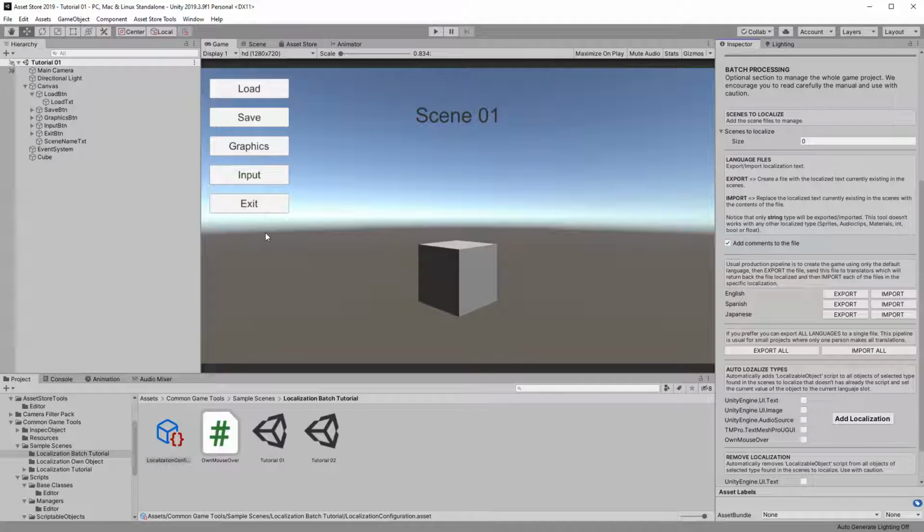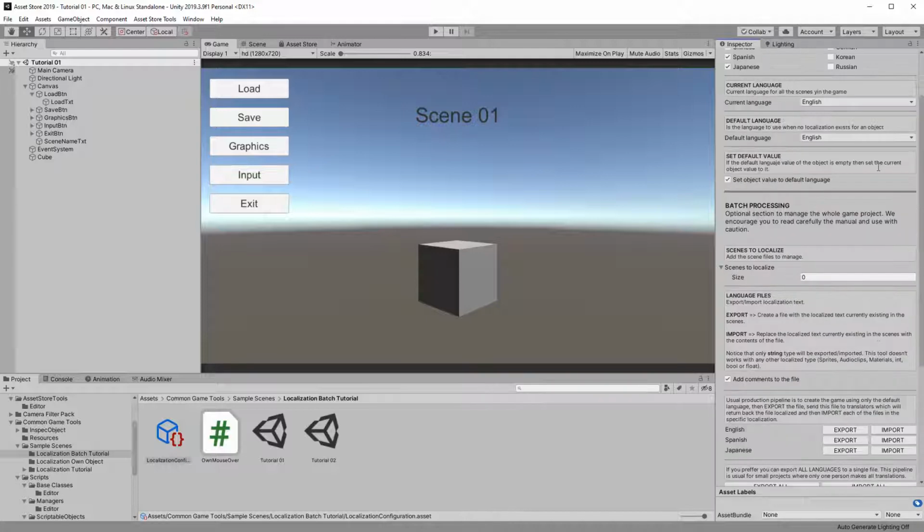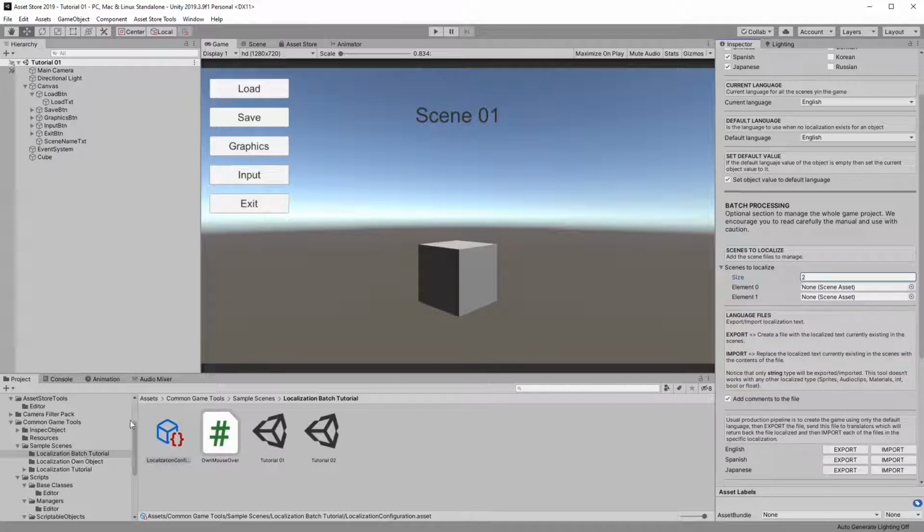So the first thing we are going to do is to set, in the localization configuration script, the scenes to work with. In this case, we are going to work with two scenes, tutorial 1 and tutorial 2, and you can put here as many scenes as you have in your project.